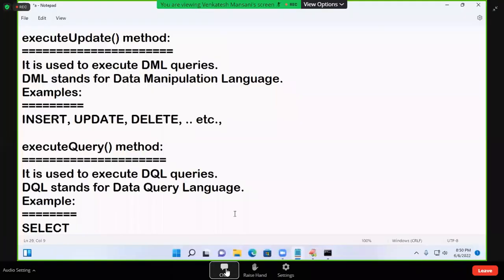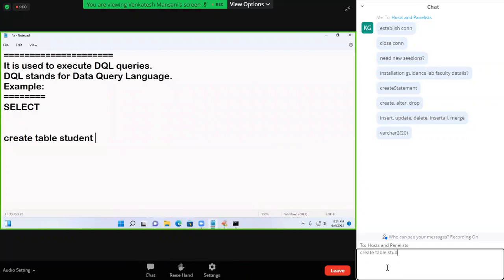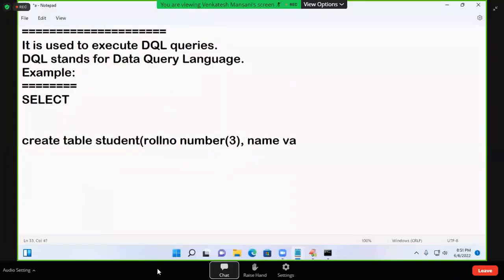Now, this is the creating table SQL query. What do we write? Create table, table name. After this, roll number 3, name varchar2 10, marks number 3. That's it. This is the SQL query. See, create: we are creating a table. Which table? Student table. In that, roll number, name, marks. These 3 fields. Roll number, number type. Name, varchar2 type. Marks, number type.